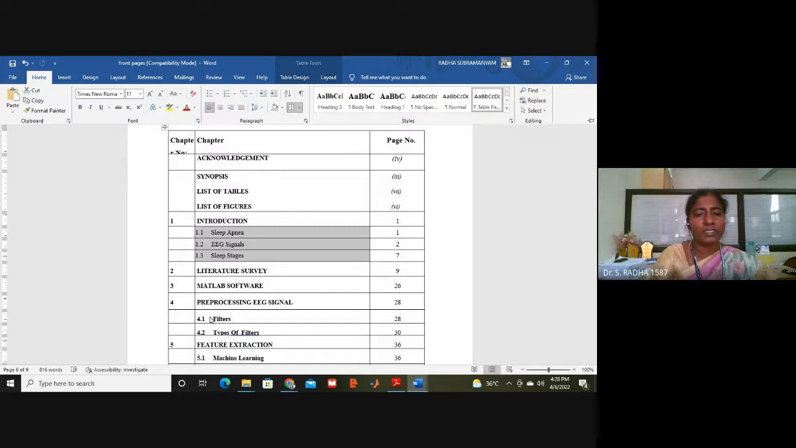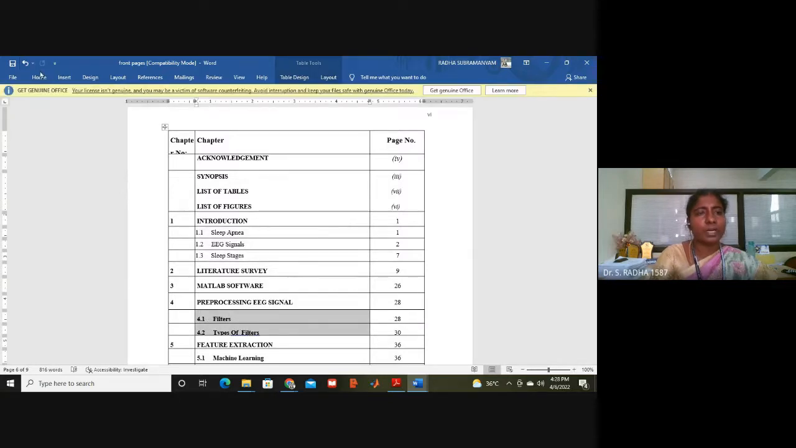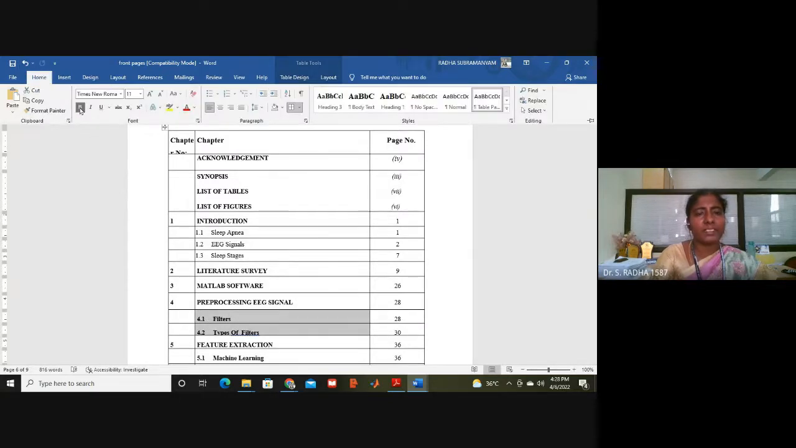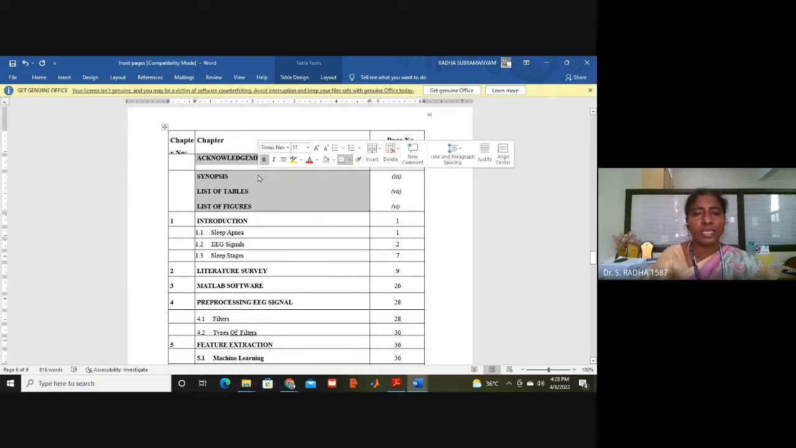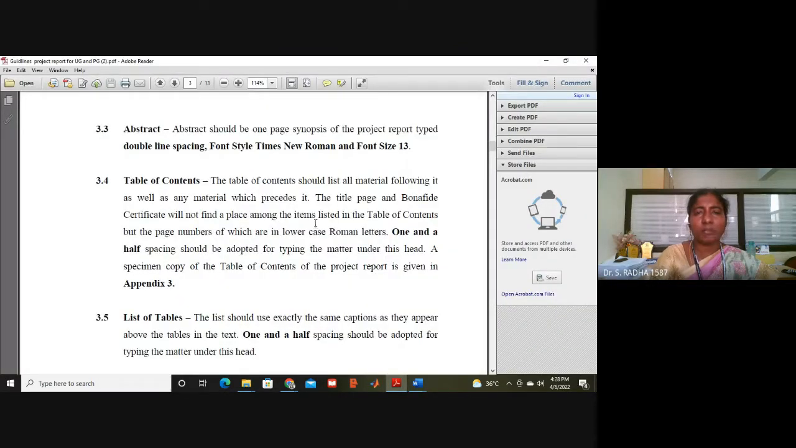Only main headings can be bold. Chapter names and the main headings can be bold. Other things can be unbold. Acknowledgement, synopsis, it's your wish, they can be bold or unbold, no problem. These are the different separate pages in the front side. And in the chapters, subtopics can be unbold and main headings can be bold. This is about the table of contents. I'm just reading the instructions and explaining how to follow them.